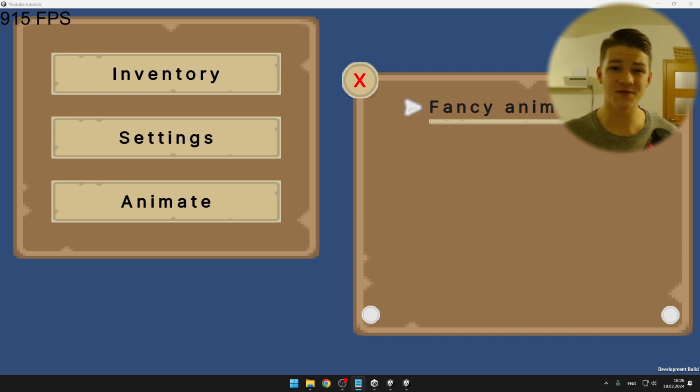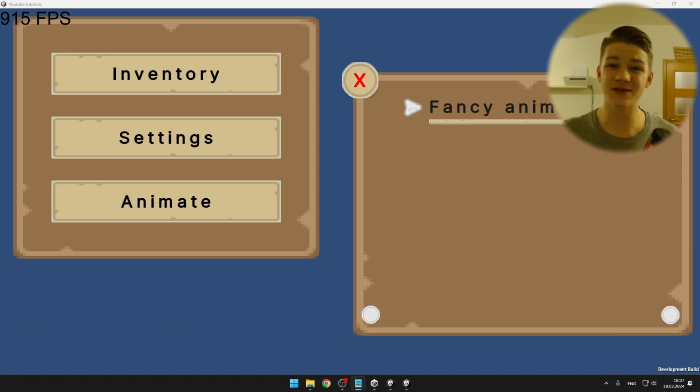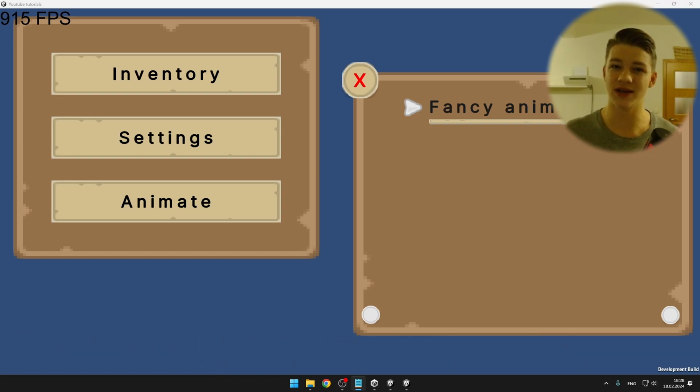And what are the cons of using UI Toolkit? Overall, it is the lack of functionality. Even though Unity has been working on it for a few years, there is still quite some functionality missing. For example, it doesn't fully support workspace UIs. Even though there is a way to create them, it is not fully supported. And because the UI created using UI Toolkit is actually outside of the scene, you obviously can't add any materials, shaders, and other components to the elements.